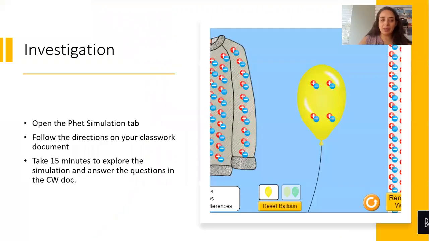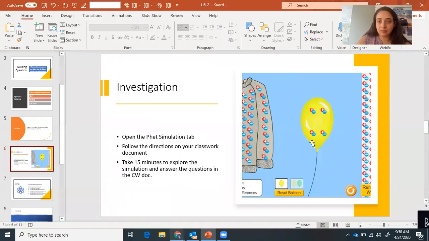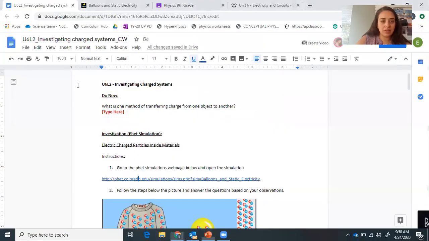Okay, now let us begin with our investigation. So go ahead and open the PhET simulation tab. You're going to follow the directions of your classwork document. You're going to take the next 15 minutes to explore the simulation and answer the questions in the classwork document. Just to be clear, I'll guide you through this.